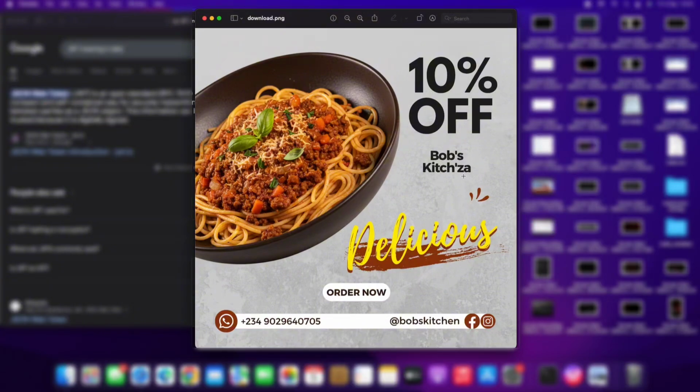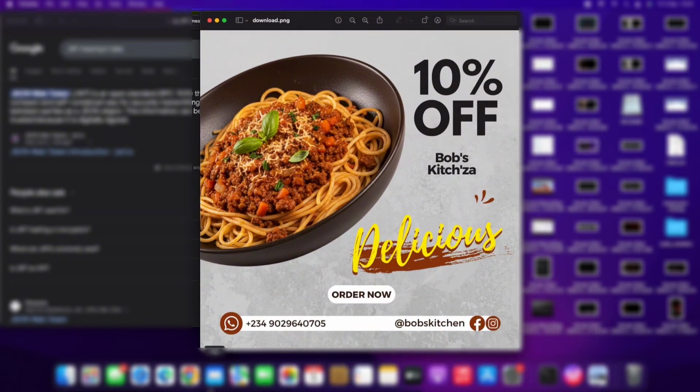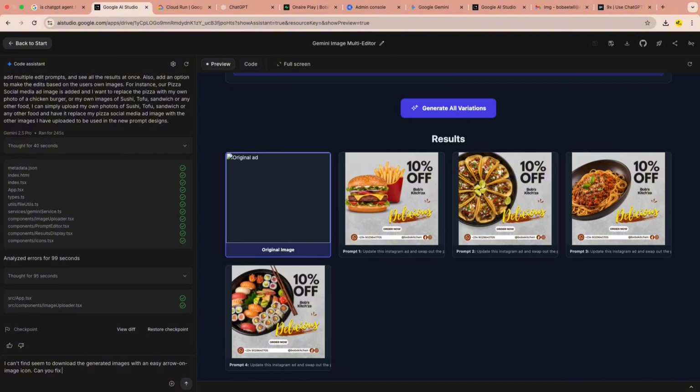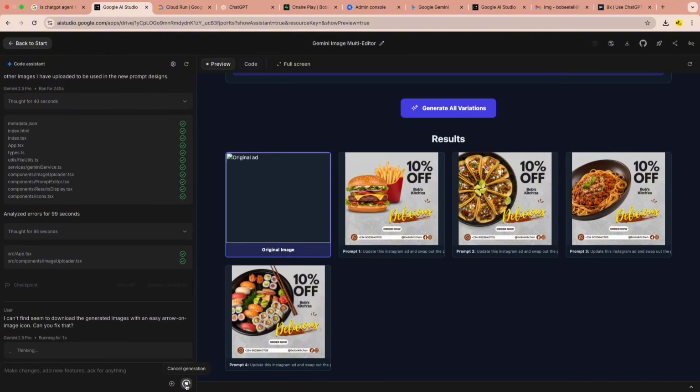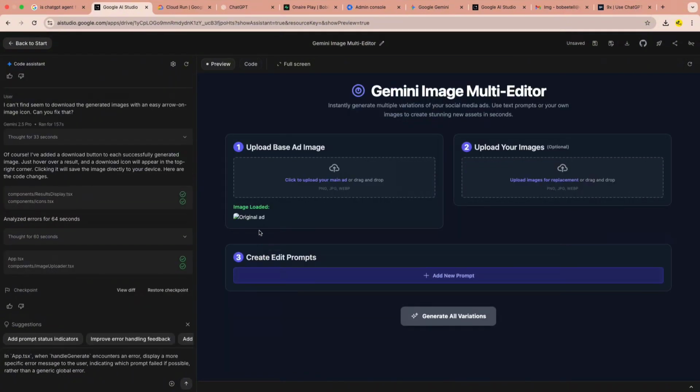This is the pasta, that's the spaghetti bolognese, and basically this was AI generated. It's amazing, it's crazy. So back to our studio, I'm just going to prompt it. I can't seem to download the generated images with an easy arrow on image icon. Can you fix this? Just give it a little time to do some work.